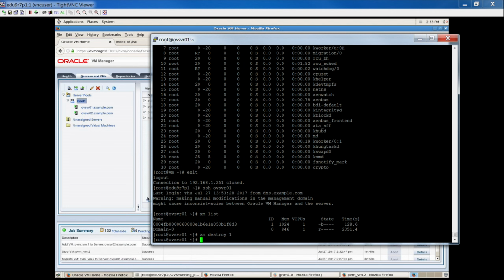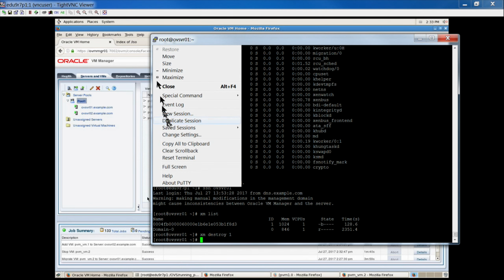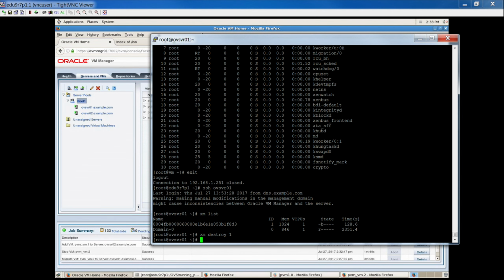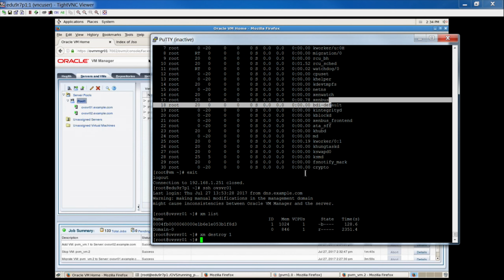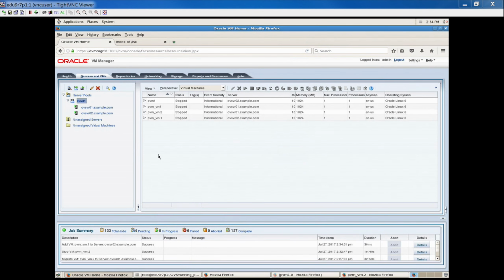So xm list. So the migration of the PVM1 has already gone to the server OVS VR2. So what we have done here is a kind of cold migration, and this last step marks the end of practice 6.7.